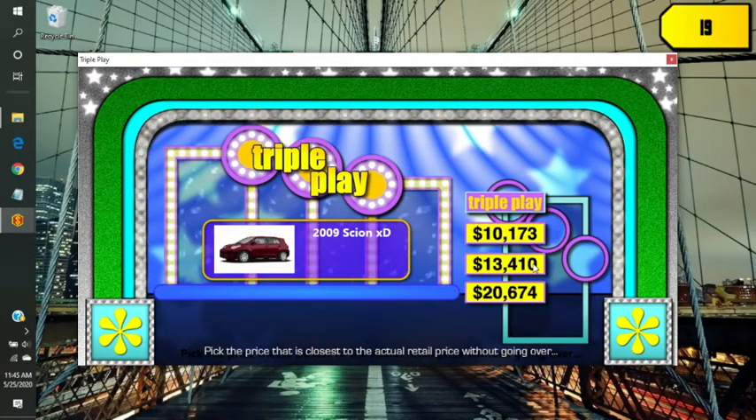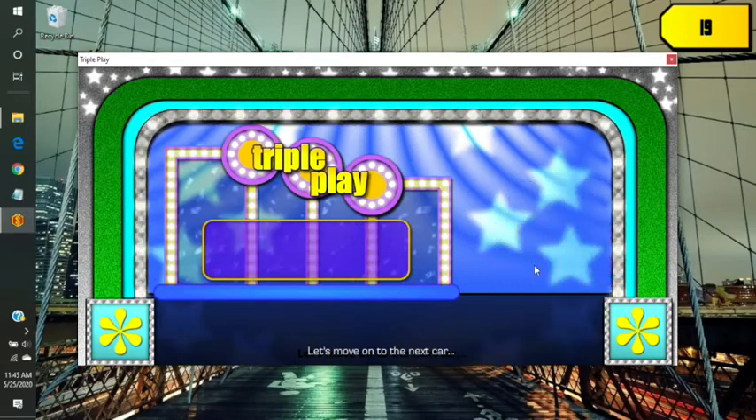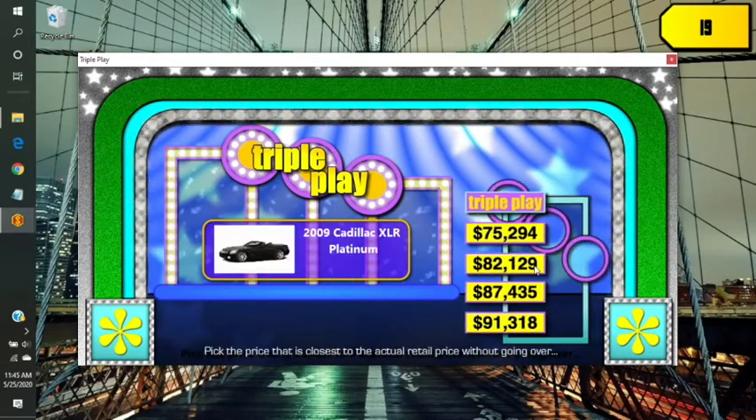Next is the Scion. Is it $10,173, $13,410, or $20,674? You can't go over unless I lose. Did I go over? Again, number 2. That car is worth $14,855. Now, if I get this next one right, I will win all 3 cars. That will total close to $150,000 in cash. Oh, well, sorry, just car values alone. So this is a very big decision.